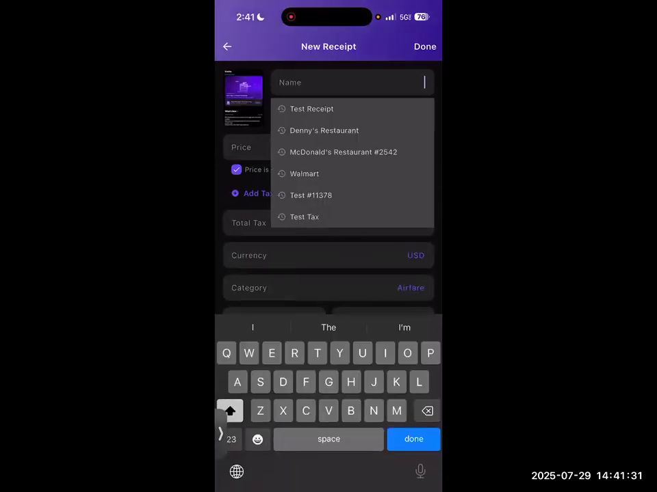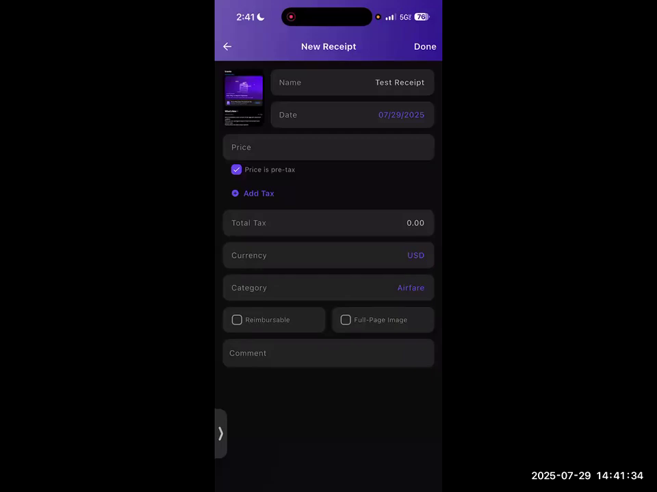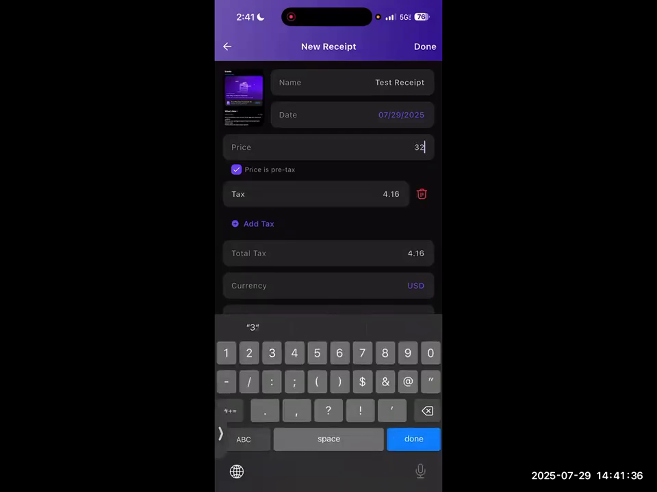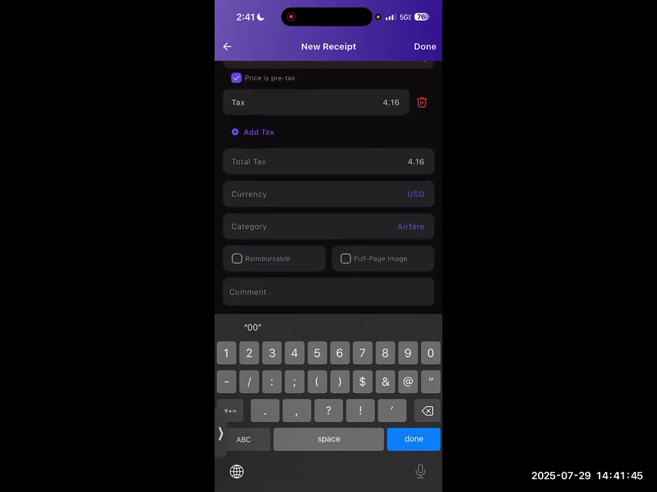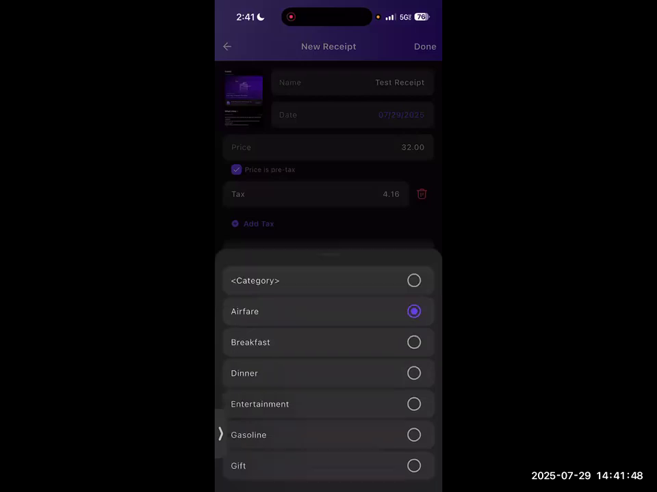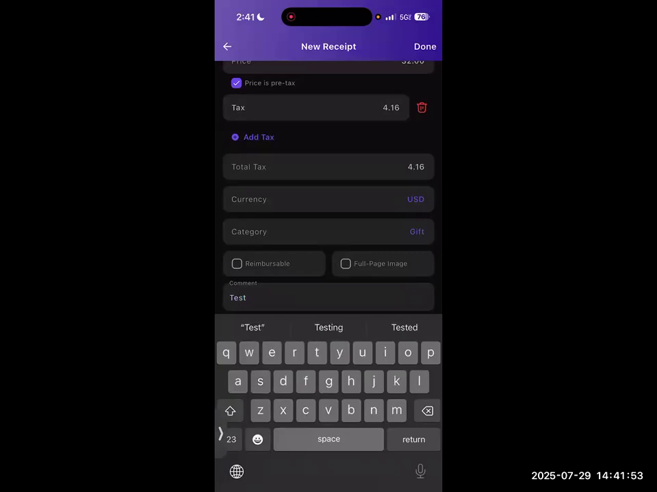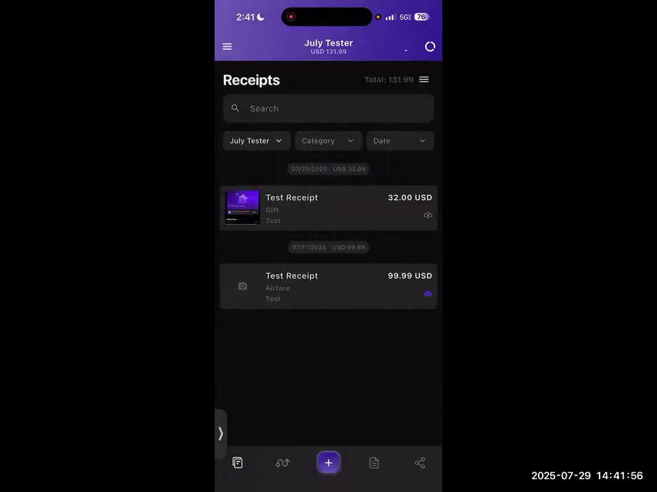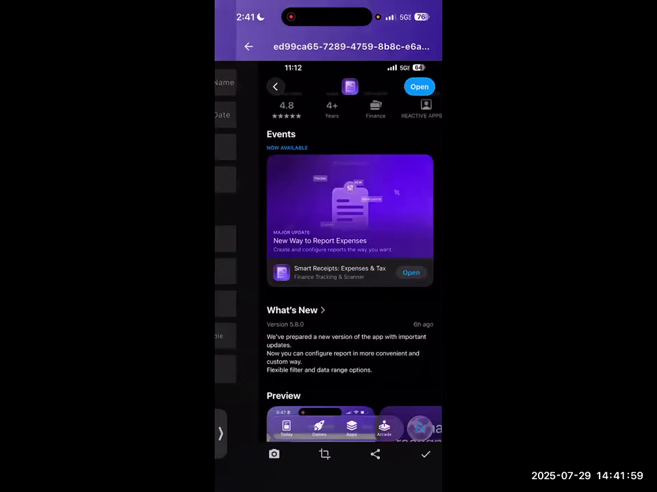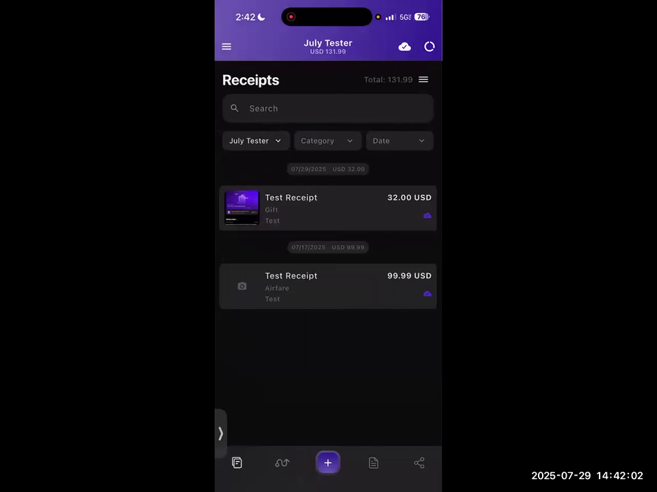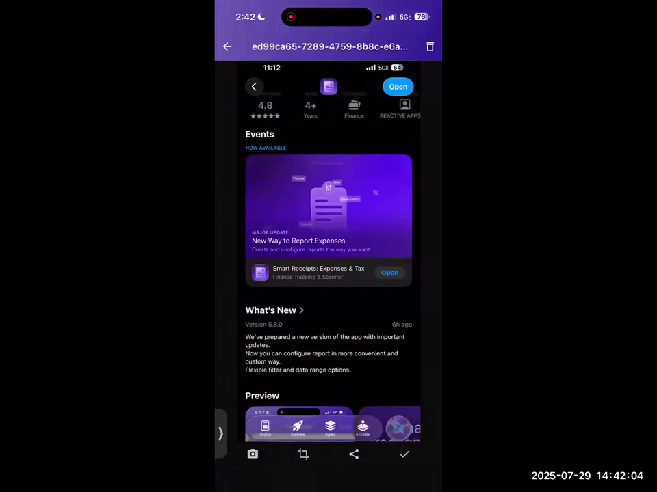Now you'll do the same thing. Give it a name, give it a price. It assumes the tax based on the percentage you have in your settings. And once you complete the fields, there you go. There's your first receipt with an image. You can go on your receipts list, tap that receipt, then tap the image in the top left to review the image. All right, that's good to go.